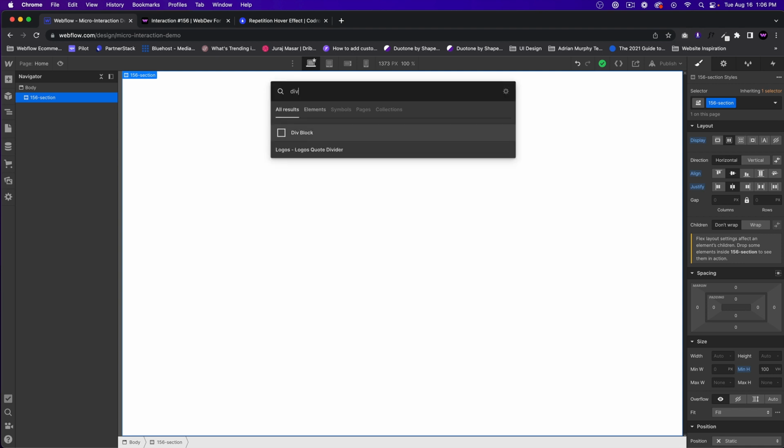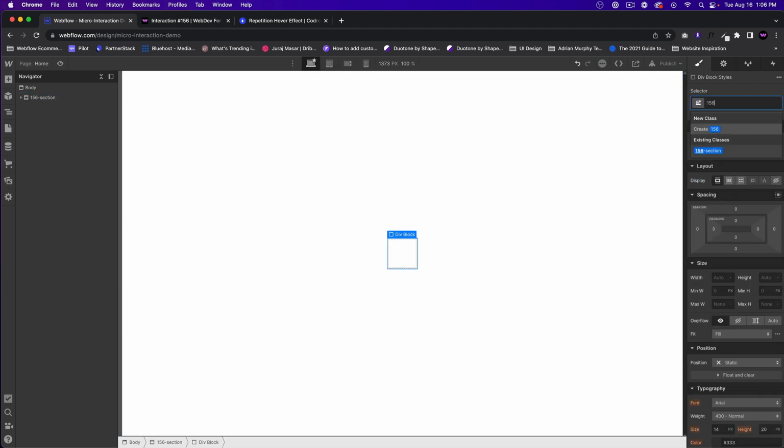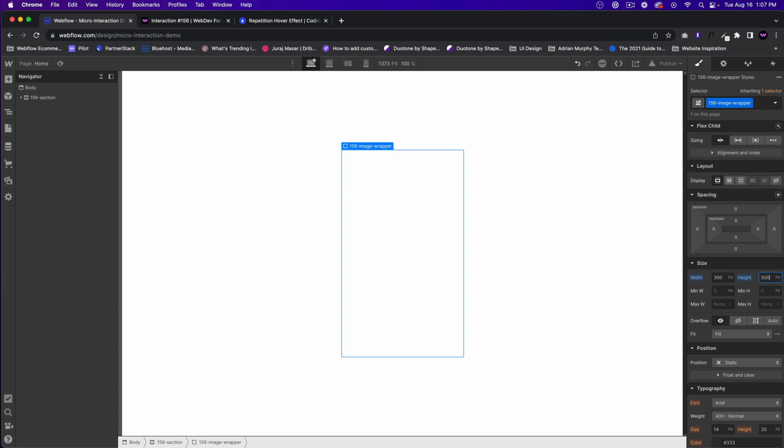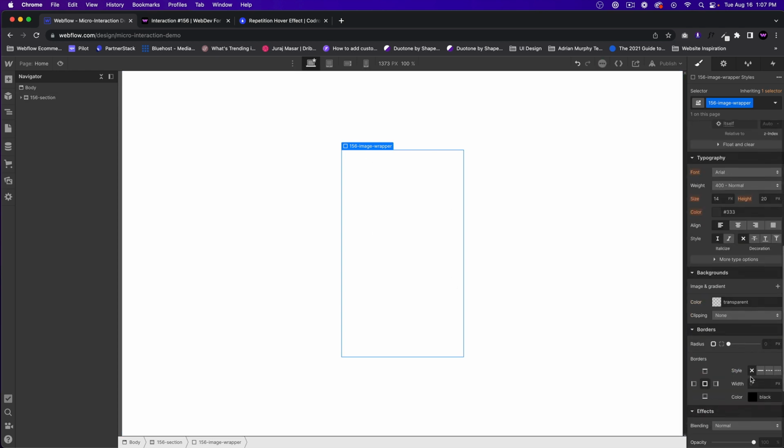Then I'll add a div block in here, and I'll call this 156 image wrapper. And for this image wrapper, I'm going to set the width to 300 by 500. Depending on how large you want the image to be, you can adjust the width and height here. All right, and then I'm going to set the overflow here to hidden. So when I place images inside of here, they won't go outside the bounds of this image wrapper. All right, and then I'll set the position here to relative, because we're going to add absolute divs inside of here, and I think that's it.